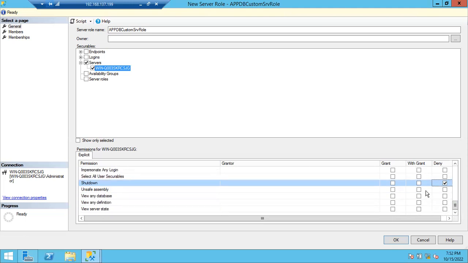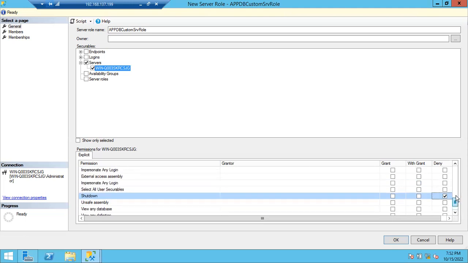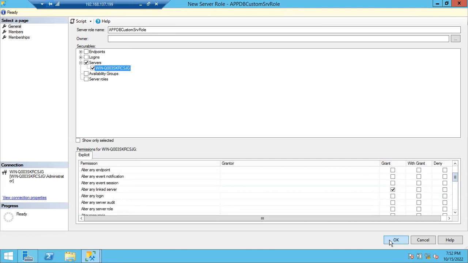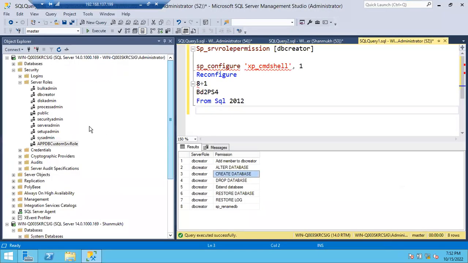That's it, guys. I just randomly collected some permissions. Okay? So now I can click OK. So how to add... Yes, please. It means deny won't change in future also. Deny won't change.